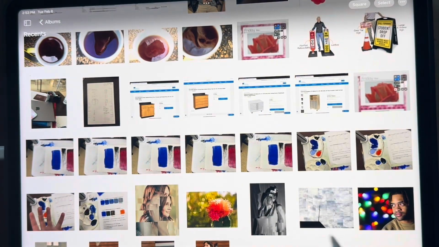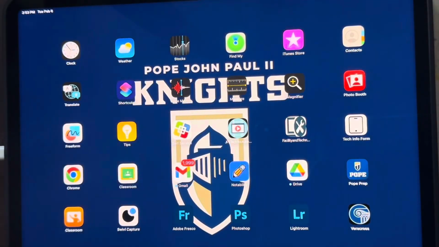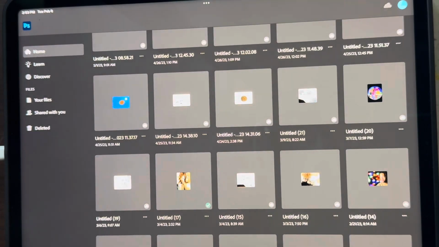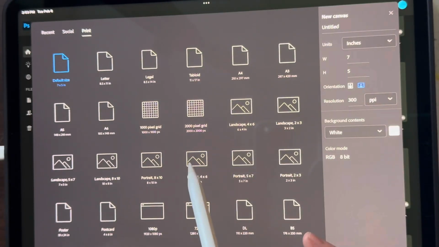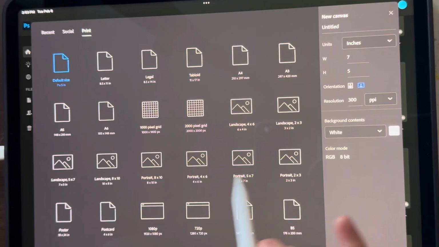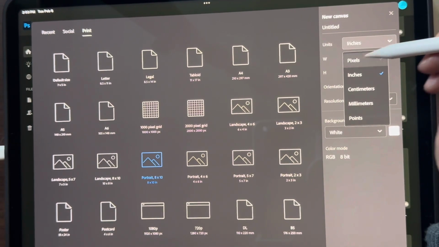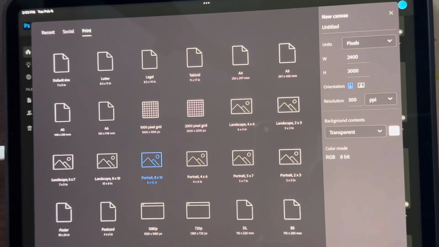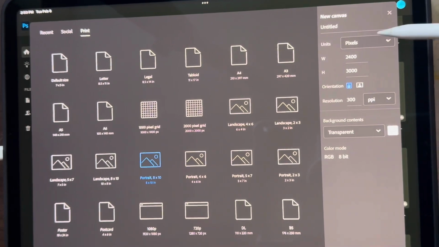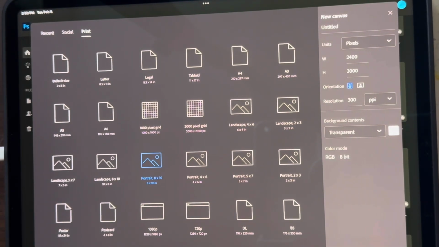So once you get your images that you want to use, we're going to go into Photoshop and we're going to create new. I'm going to use a portrait 8x10, and you want to make sure that you're using pixels, and you're going to use a transparent background and push create. Make sure it's pixels. If it's inches, it's going to crash your iPad.